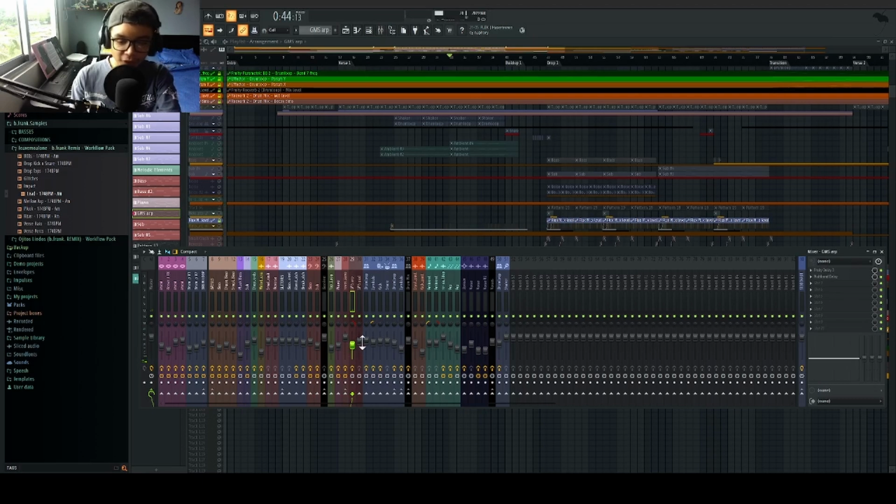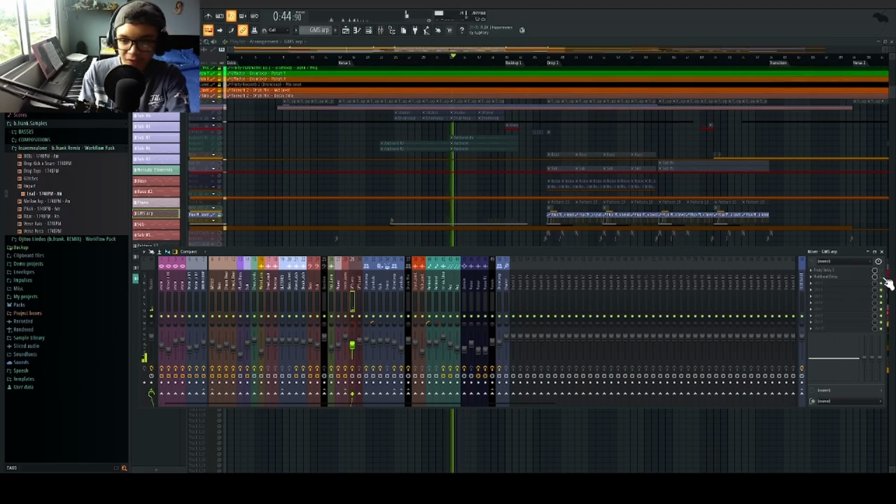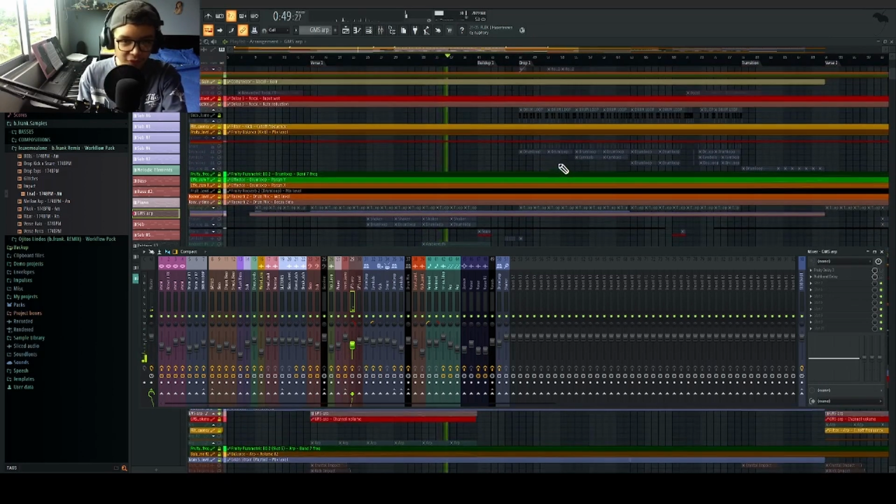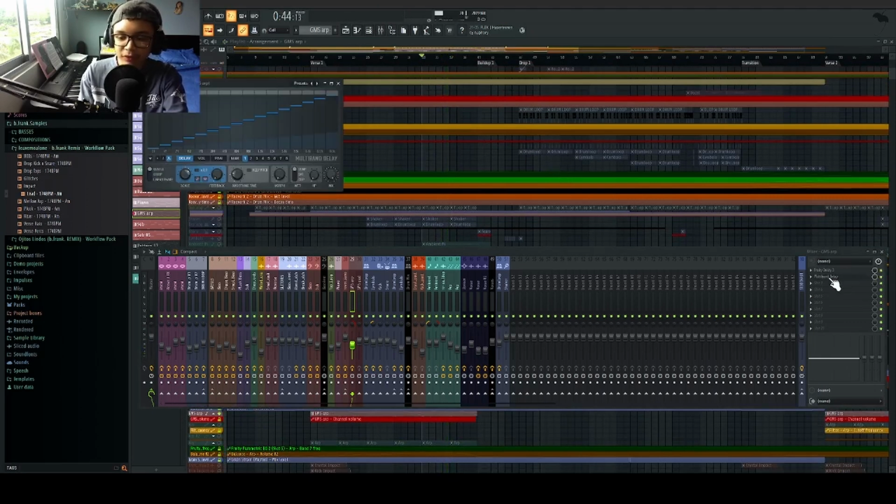But the main thing that is making this sound like this is delay. Because if I play it without the delays, it sounds like this. Pretty simple ARP, just automating volume. But the main thing is this multiband delay, which is making all of the frequencies delay, literally.